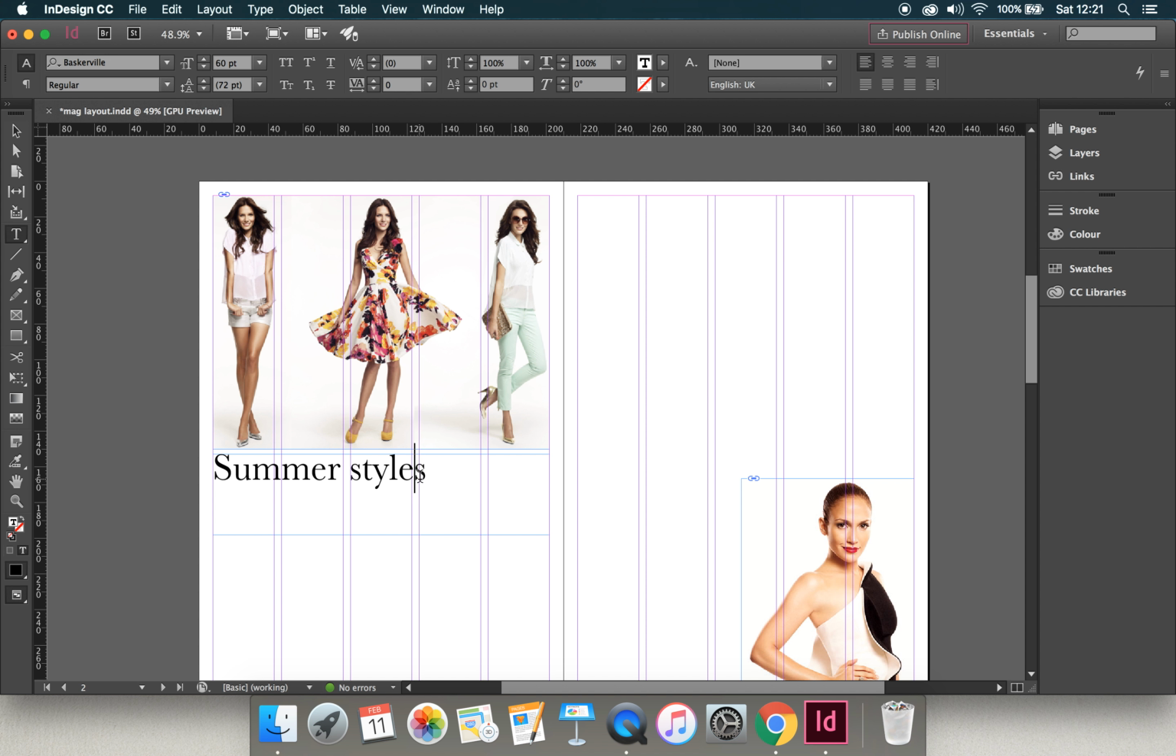If I wanted to highlight all of that text, I might think to myself, I would like to pick up the colour that's in this girl's dress. I would like to pick up some of the colours. So if I wanted to pick up some of the colours to change my headline into one of the colours in this dress, I can go to this button here.